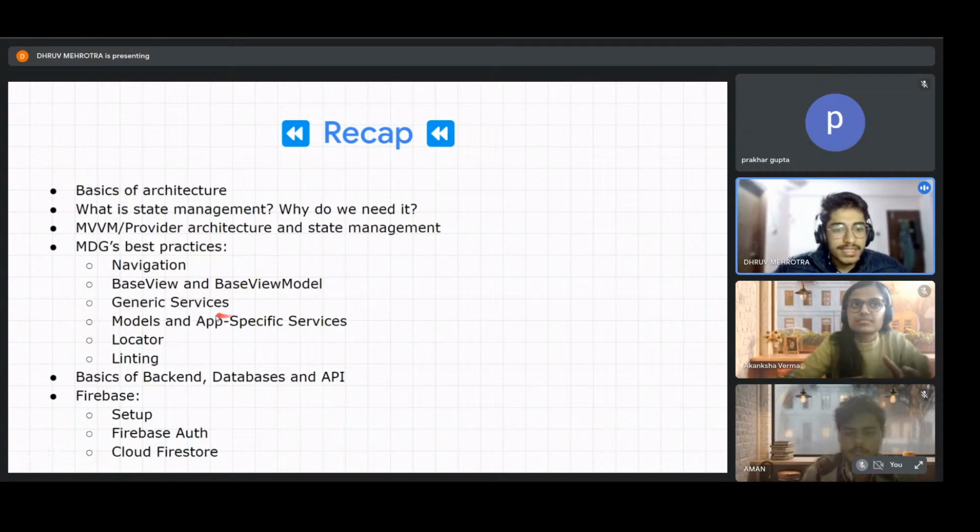We showed you generic services, for example, the API service as well as the local storage service, that would be present in most of the apps, because all of the apps need to be connected to the internet or have some local storage. We showed you models and app specific services. Models were basically blueprints for how your data should be arranged, and app specific services basically utilize generic services to achieve your functionality within your specific app.